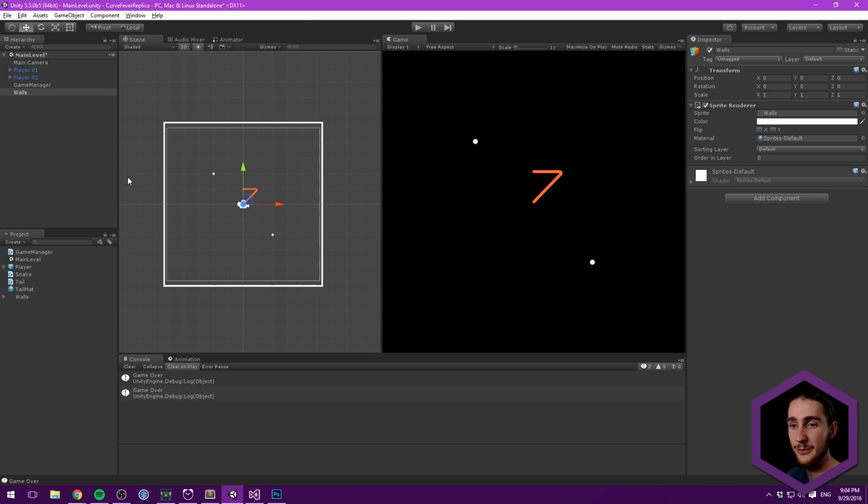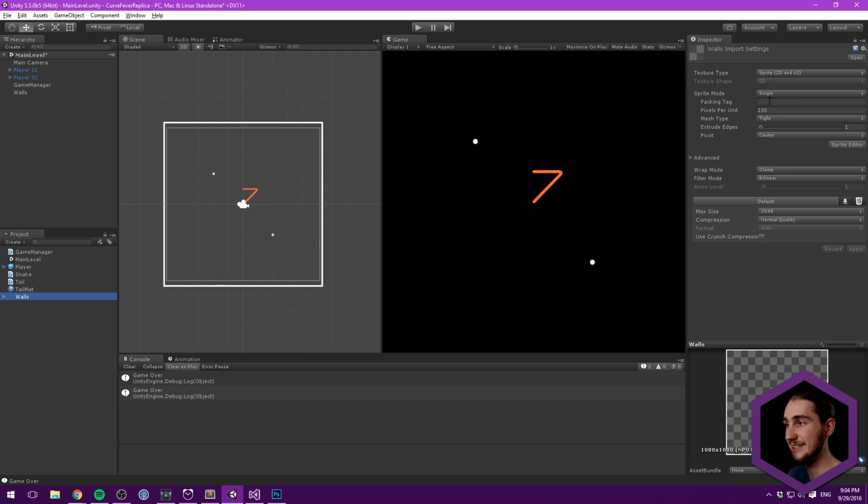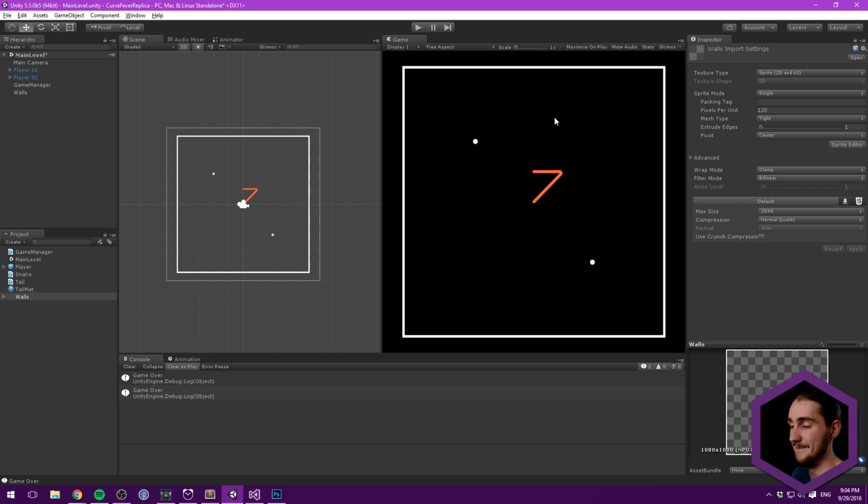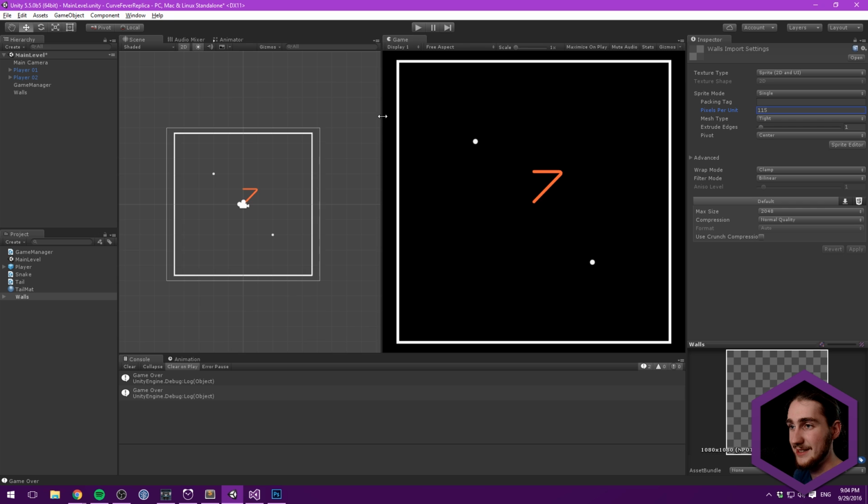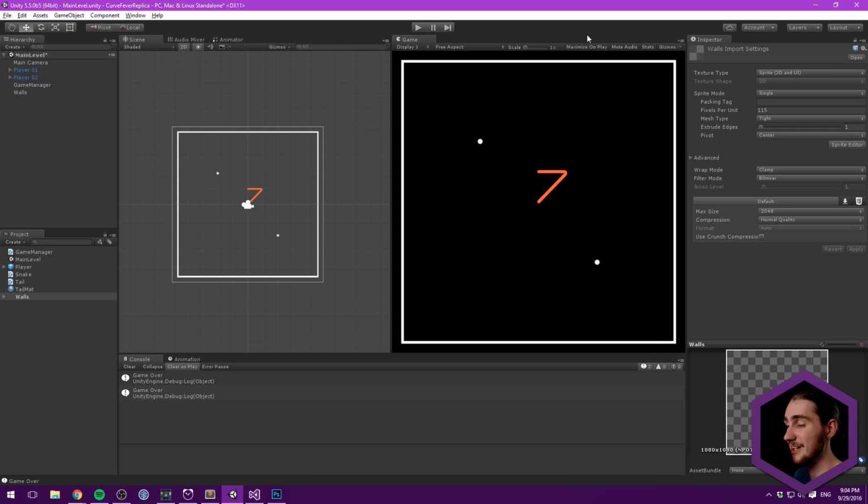Then we can find our walls object down here and set our pixels per unit to something like 120. Yeah, so that is absolutely perfect. We can maybe go 115 even. Yeah, just make the map a tiny bit larger.